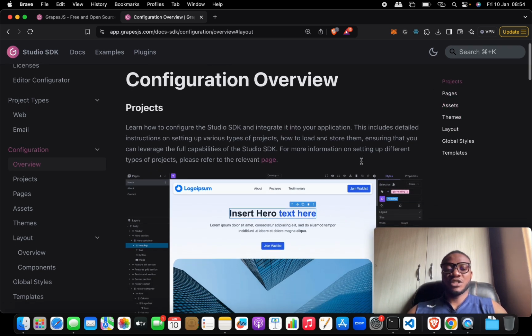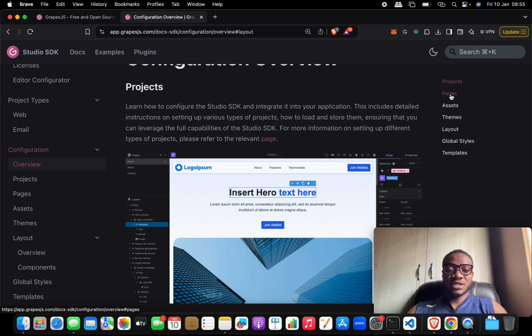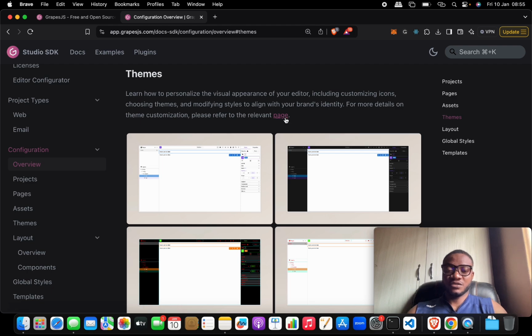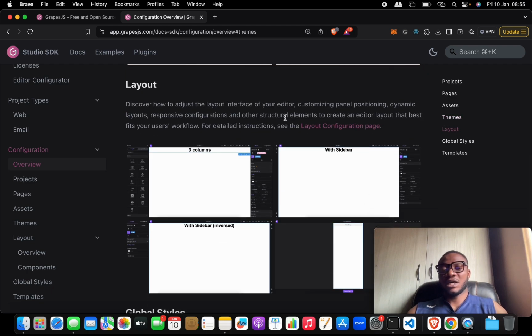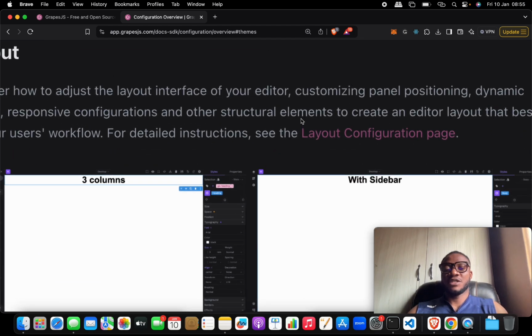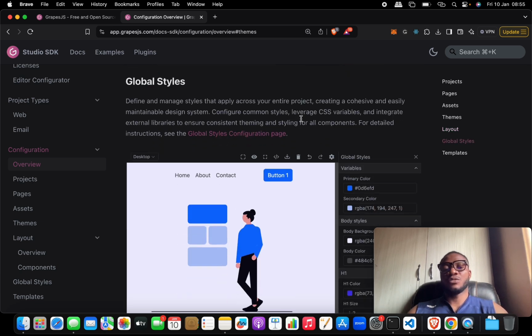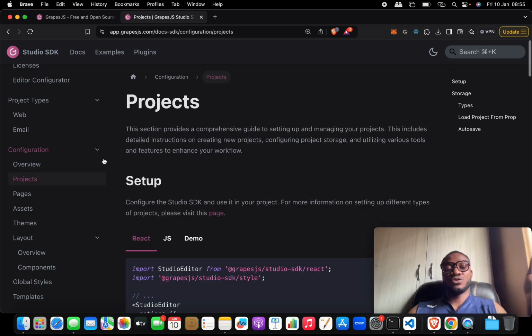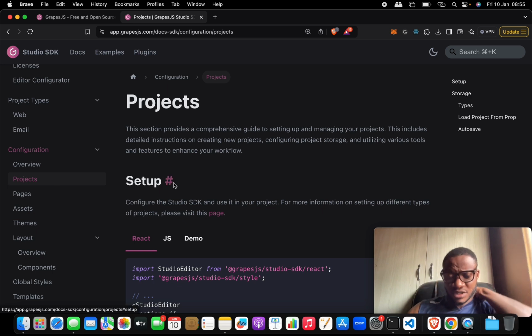So for example, this project, and you can move to the relevant page. So this is configurations for pages, and you can move to the relevant page. This is configuration for theme, and here's a relevant page. This is layout, and you can move to the relevant page, as you can see. This is global styles, and then this is template. Each of them will take you to their dedicated page where you can get the actual configuration. So when you want to configure for projects and you decide to go to the relevant page, it will take you to this next tab, this next link, which is project.